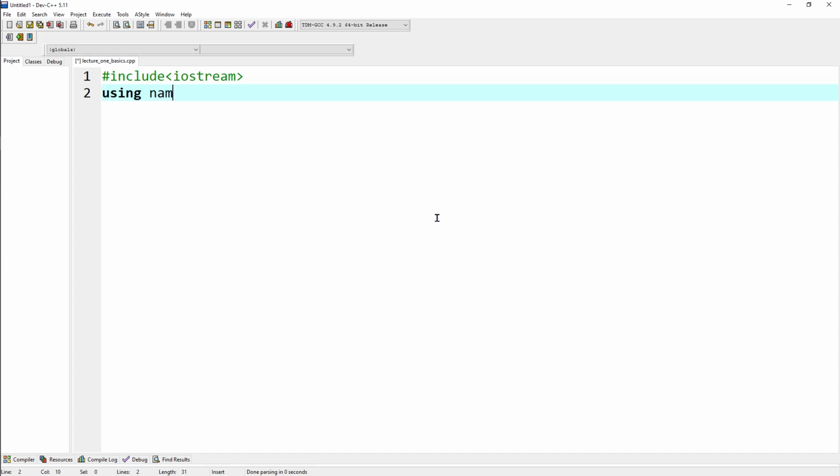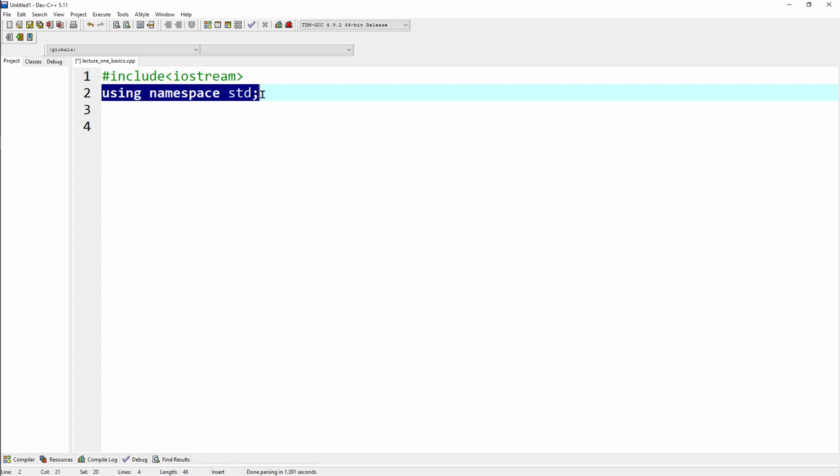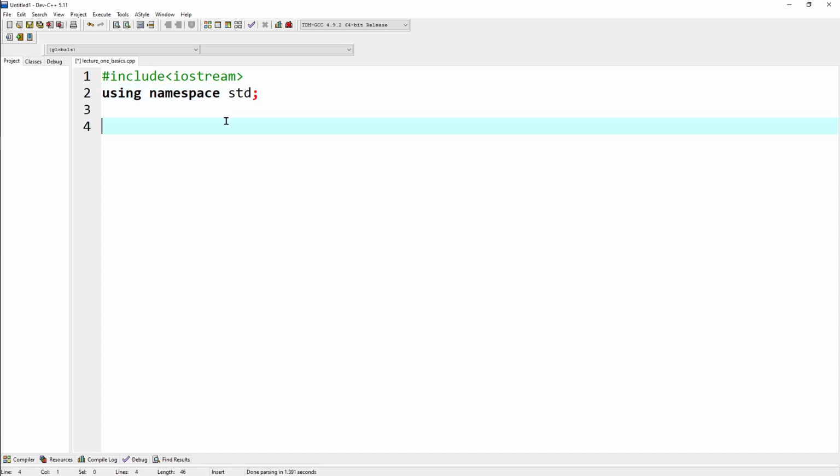Then we write using namespace std. This allows us to omit std in our code. If we don't write this line, after every cout or cin feature of this library, we would have to write std::cout like that. Rewriting this again and again is really a headache. So we simply write using namespace std. Now we don't need to write std ourselves, the compiler is going to do that for you.